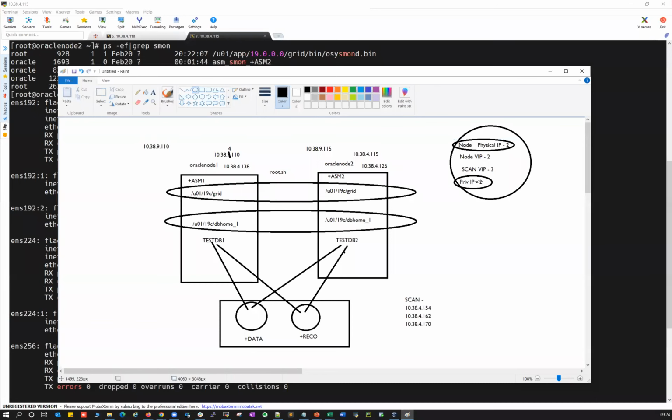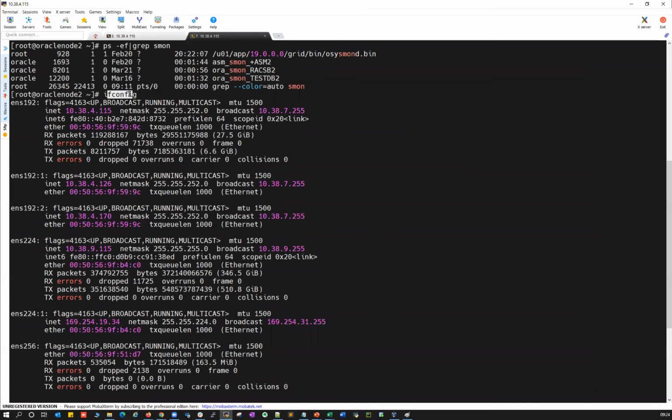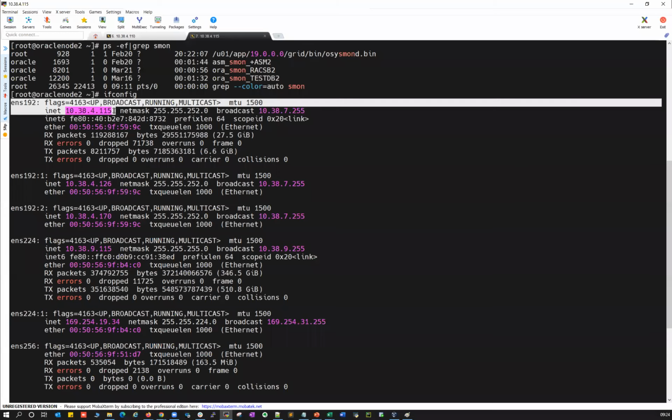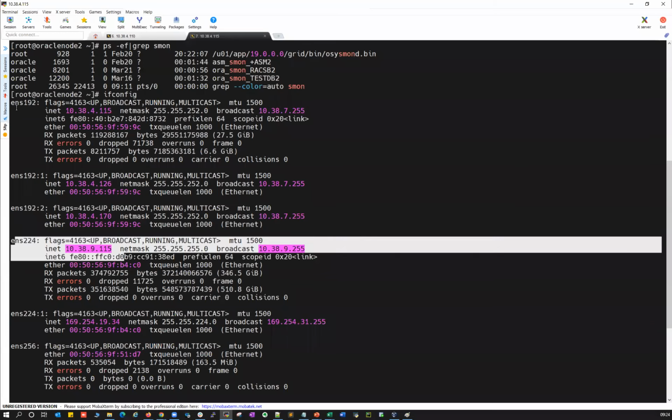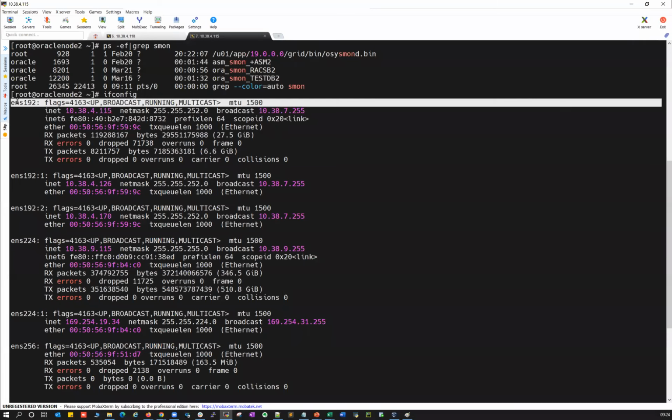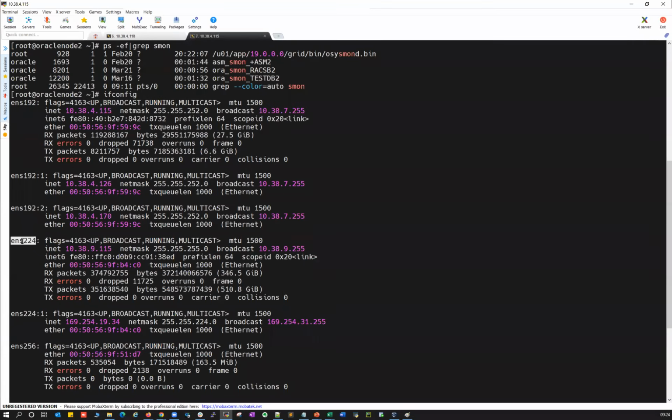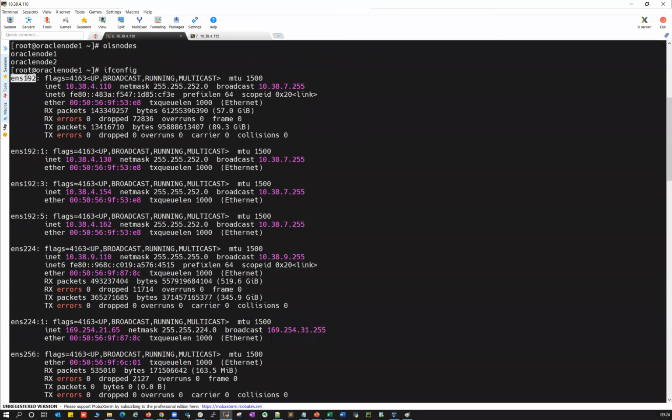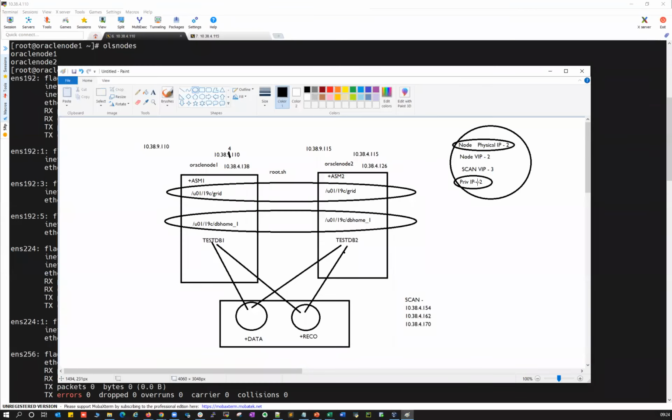How can you find out your physical and private IP? Just by doing ifconfig, your private IP and physical IP will be directly associated to your interfaces here. Again, you can see ENS192 is directly associated with this physical IP, and ENS224 is directly associated with this private IP. That's where you can identify your physical IP and private IP.